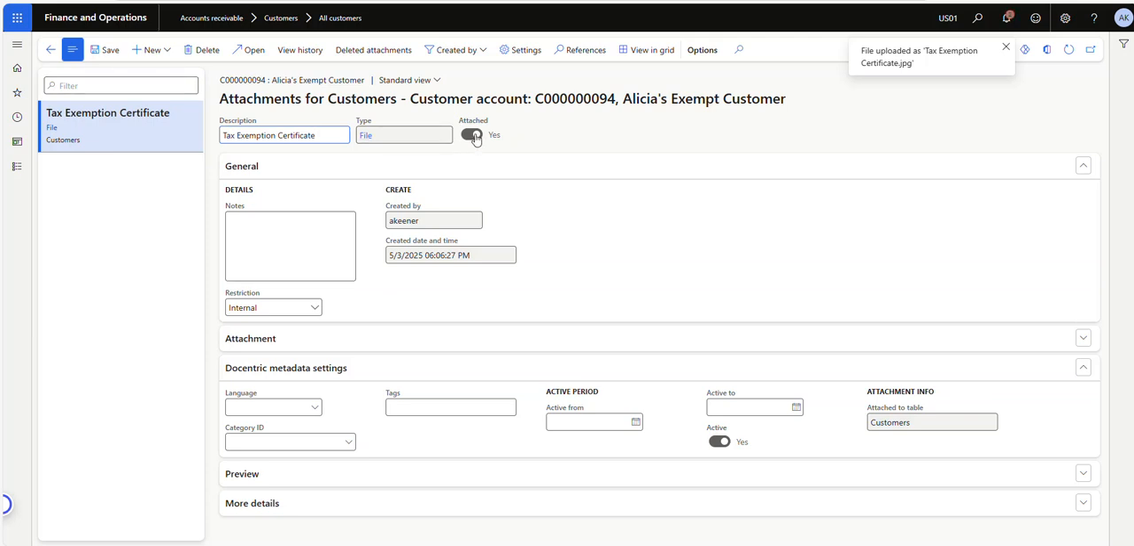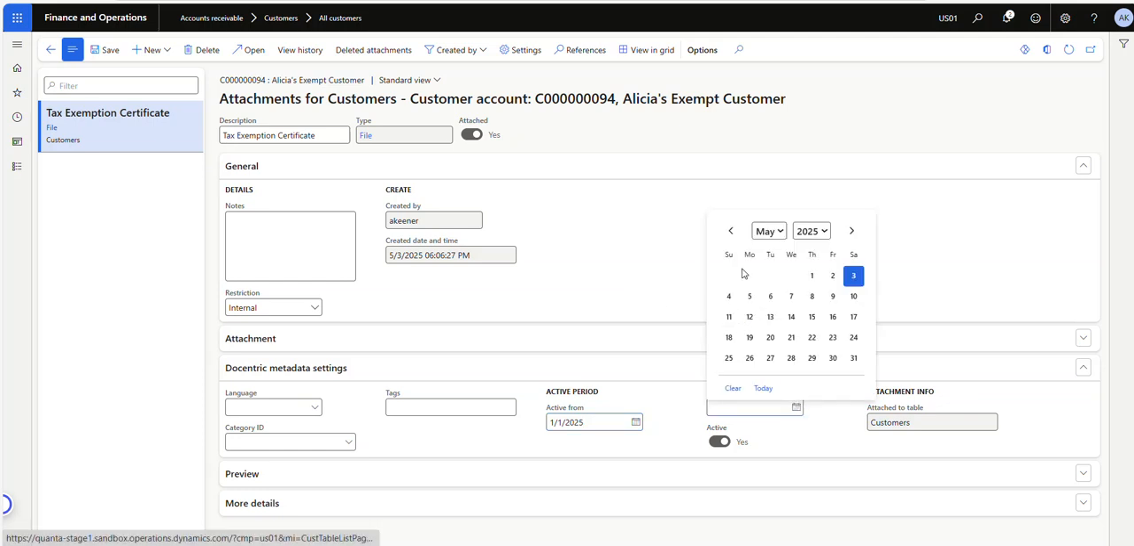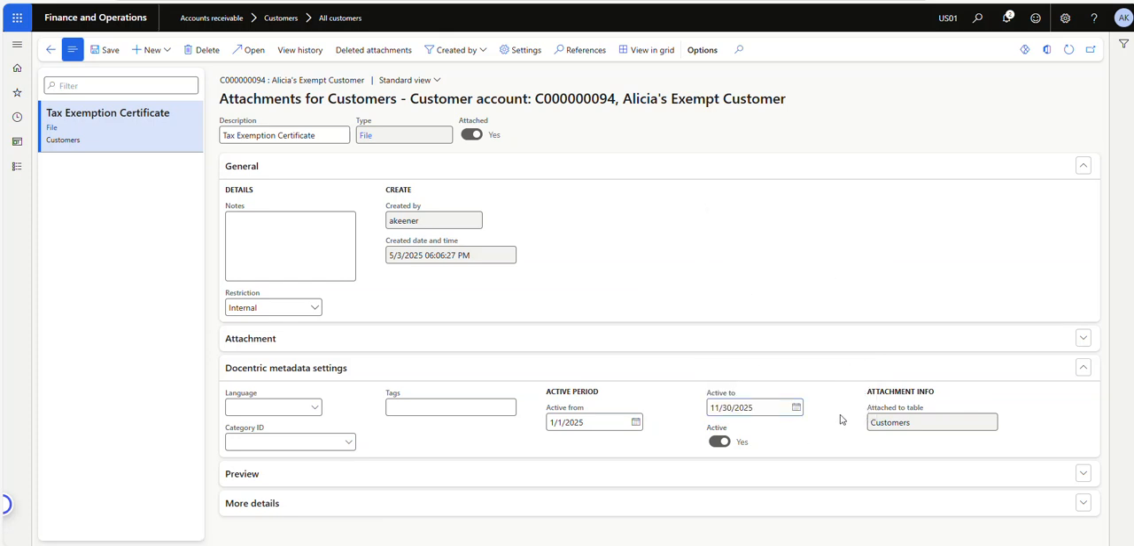Okay, and then in this section here, this metadata settings piece, what I want to do is say when is the certificate active from and to. So I'm actually going to go up here and let's just say that the certificate was valid from January through, I don't know, let's say November. Now this is all great because you can put this in here, but how are you going to remember to go change this? So this is what I want to show you.